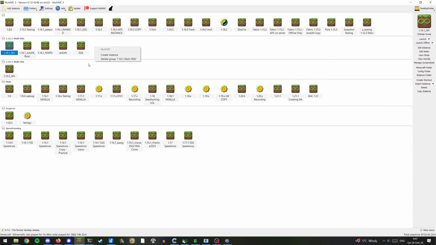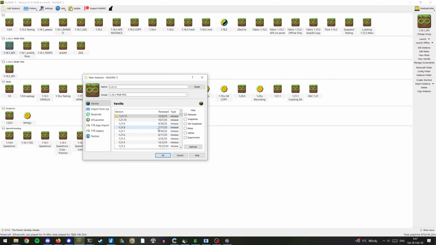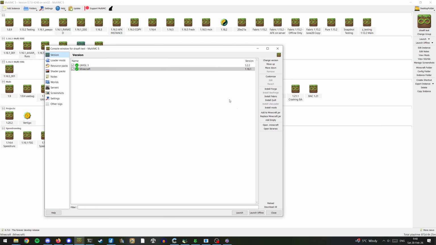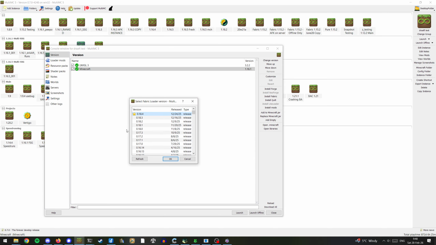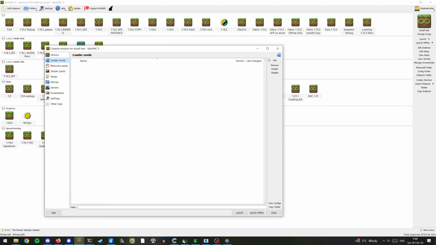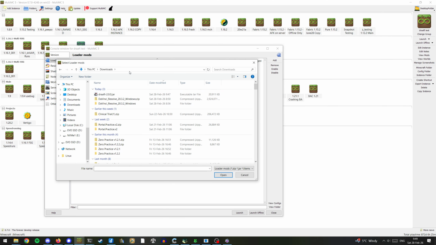Next up, we're going to create a new drAAft instance. So I'm going to go ahead and click Create Instance in Multi-MC. We're going to create a 1.16.1 Minecraft instance for speedrunning, and we're going to call this drAAft test and click OK. Now that we have that, we're going to go into Edit Instance, and we need to install Fabric. So I'm going to install Fabric, the latest version should work. And next, we need to get the mods. What you can do is you can go into Loader Mods, and you can click Add.